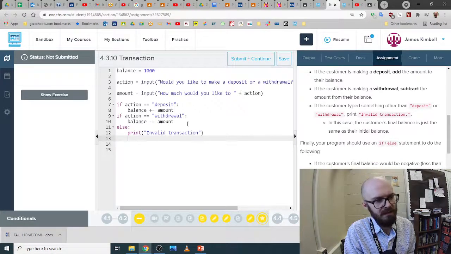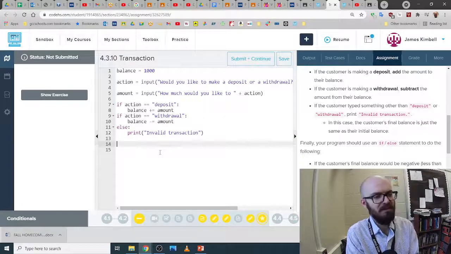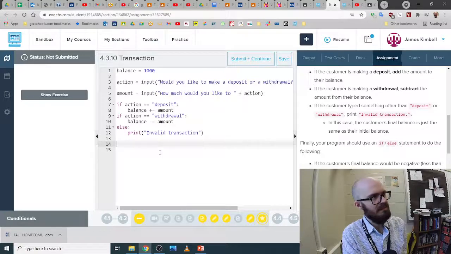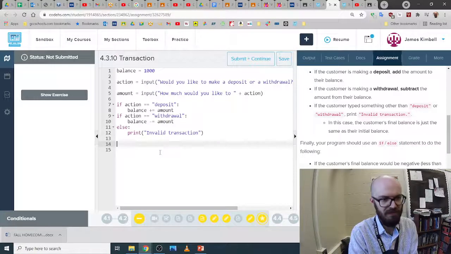I'd like to do that inside the withdrawal because that's the only time you need it. If they say deposit, we never need to check for a negative balance. Or do we? What if they put deposit negative $1 million? We never checked. So maybe we'll keep it outside for now. If we make a really healthy, robust version later, it will check for these things. But so far we haven't.